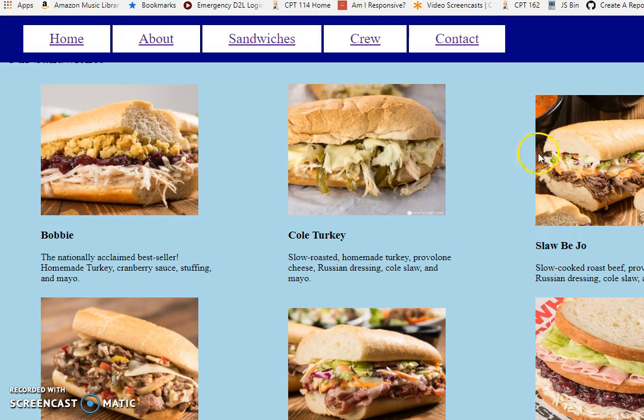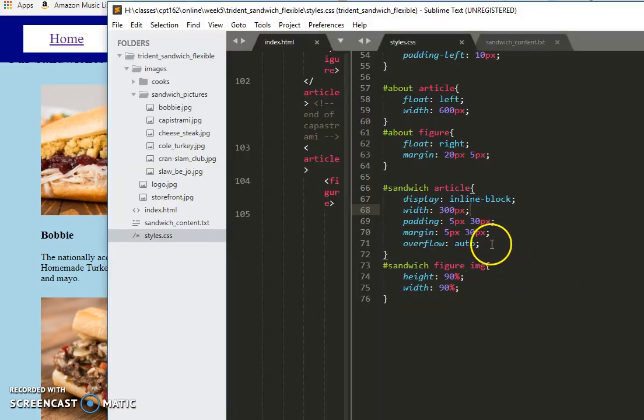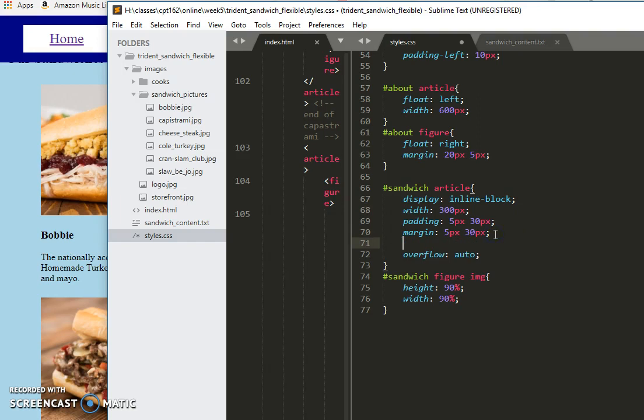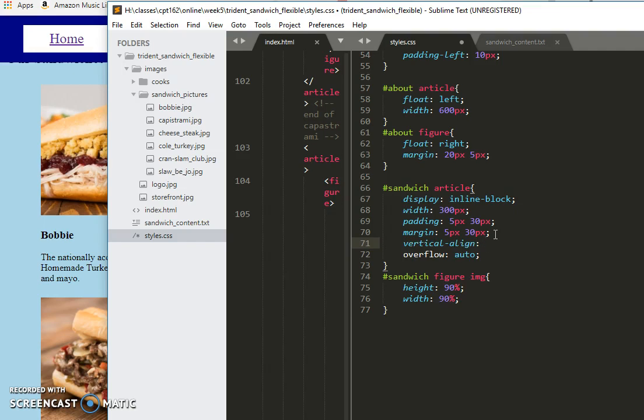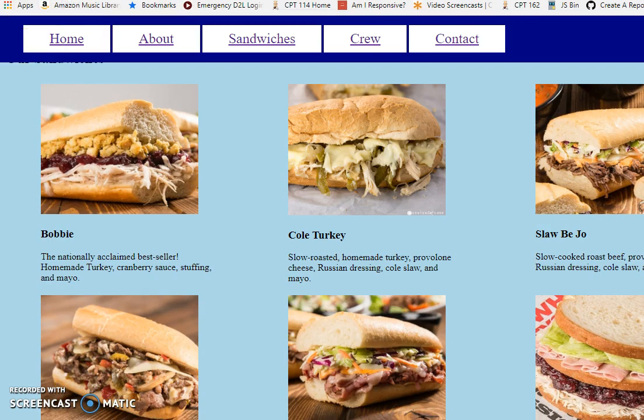Okay, so you can see some pictures are higher than the others. So what we want to do is a vertical alignment. See how this is? It's not aligned to the top, it's aligned to the baseline, which is the bottom. So all we have to do is add one more thing to here, and that is vertical-align, and make it top. Then file, save all, and then refresh. See how that all lined up nicely now?